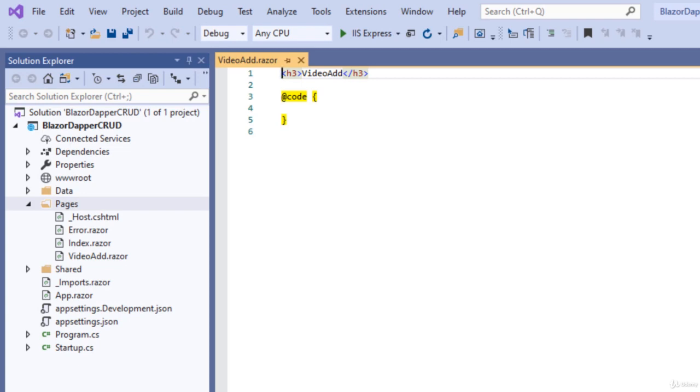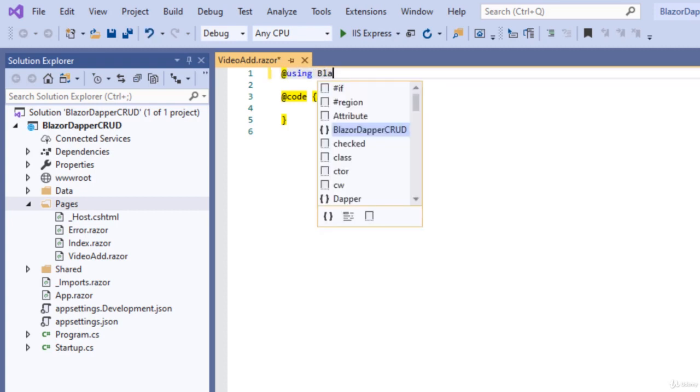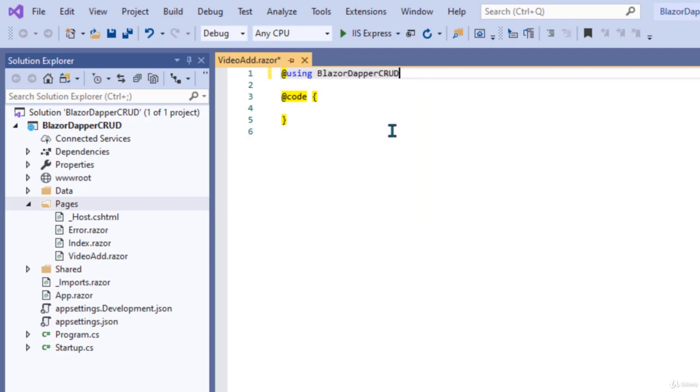Now, if this were a regular website, this might be videoadd.html, with an HTML page, but since we need front-end and back-end code, we use videoadd.razor, and then we need to start coding for both the front-end and the back-end. We start with @using BlazorDapperCRUD.data, which is a reference to that data subfolder where all our code for database interactivity is located.